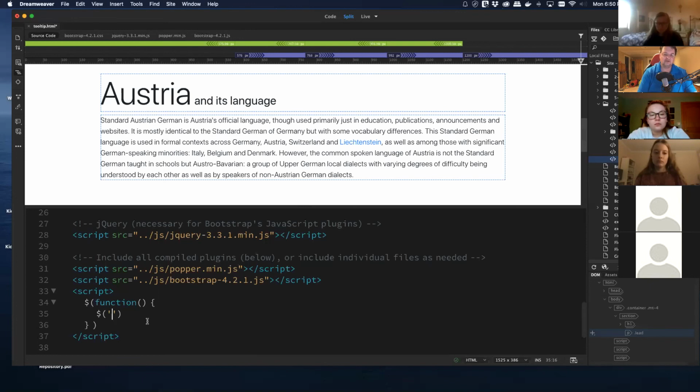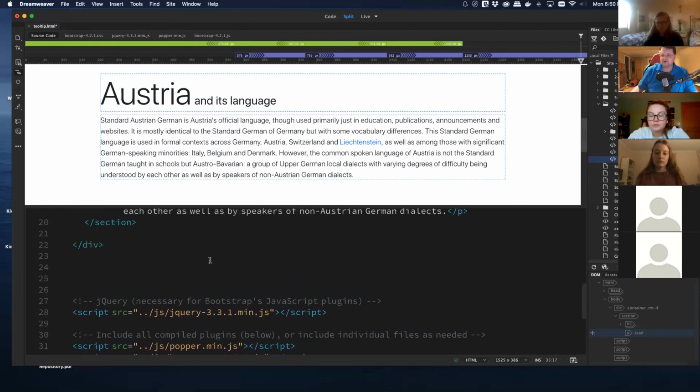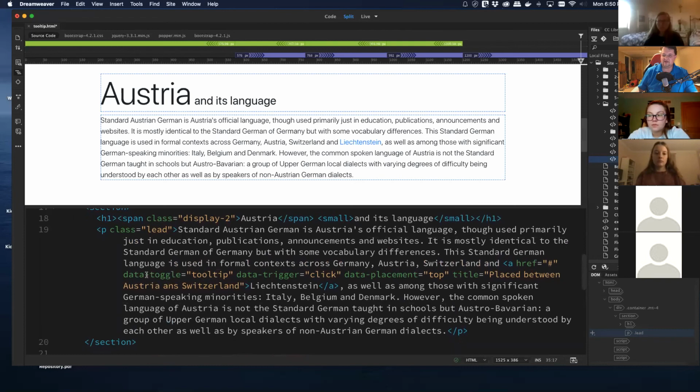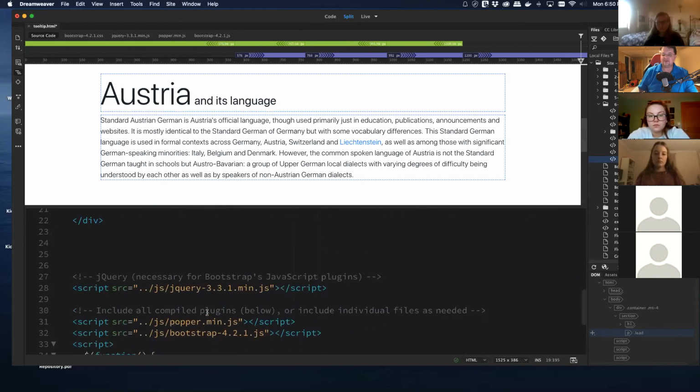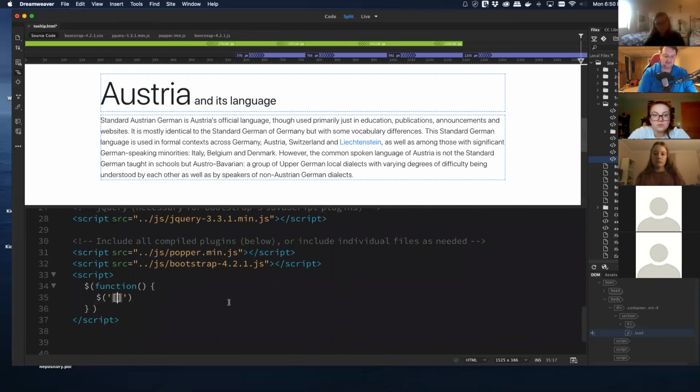And you're looking for an attribute, and kind of like with CSS, if we want to look for an attribute, we have to use the square brackets, if you guys remember that. So we use the square brackets. And then inside the square brackets, we're looking for the attributes. So we are looking for the data-toggle tooltip. So we're looking for that attribute. So data-toggle equals quotes tooltip.